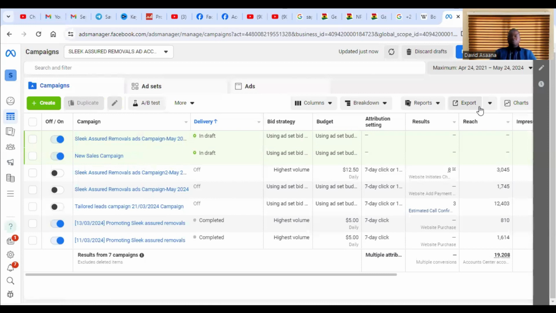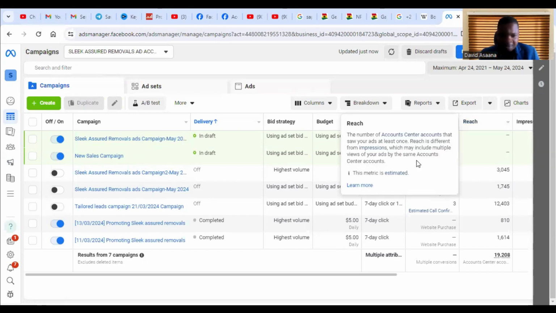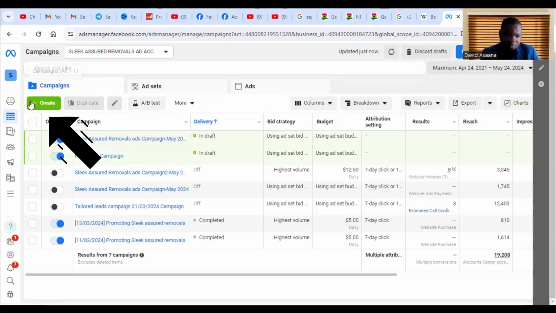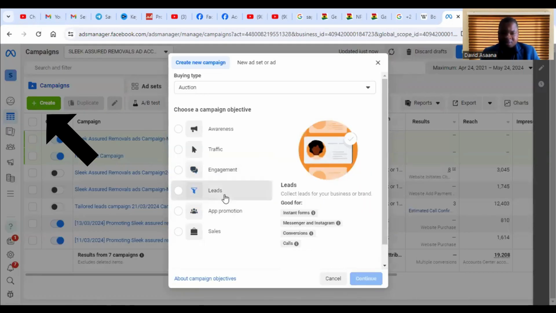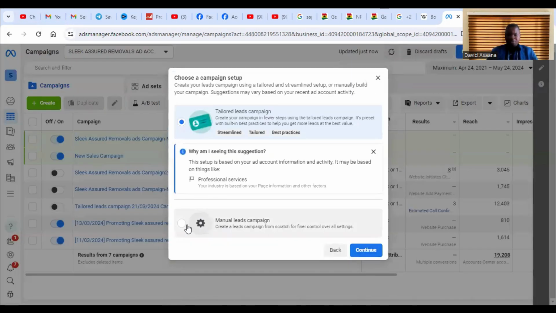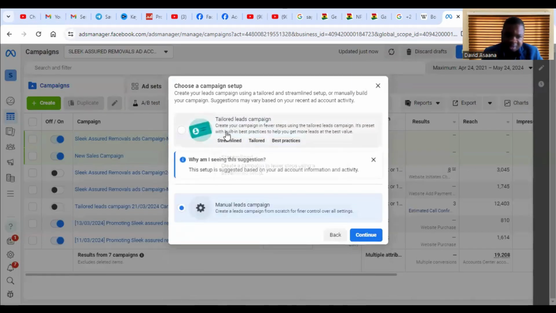So now, how do you create an ad campaign for lead generation? You come and click on create. Then you can select leads. Then you click continue. Then you select manual settings. Don't select the tailored campaign. Select manual.